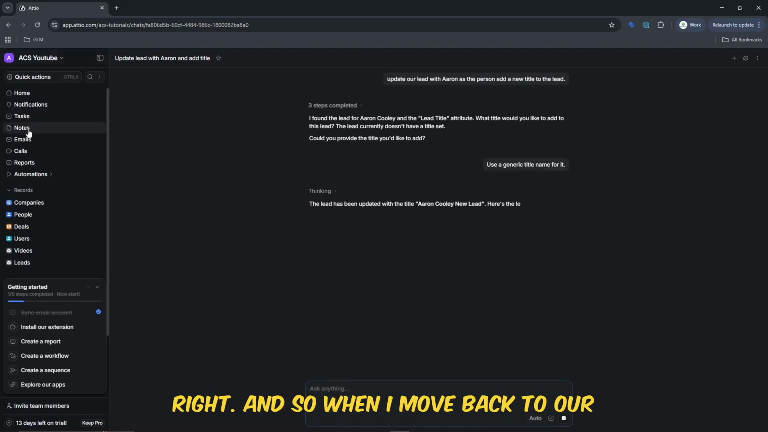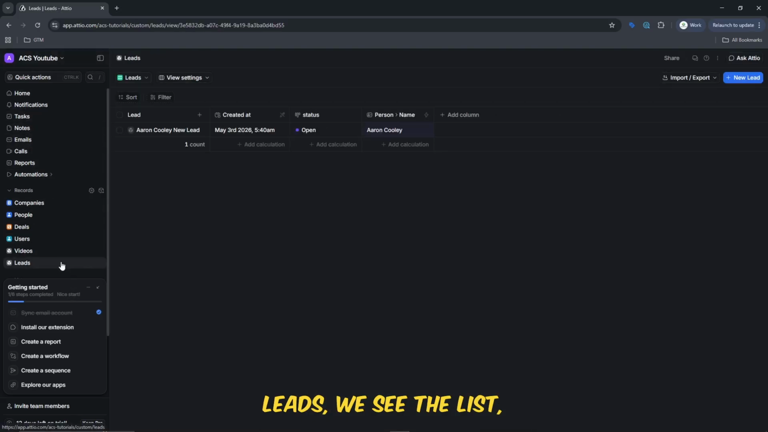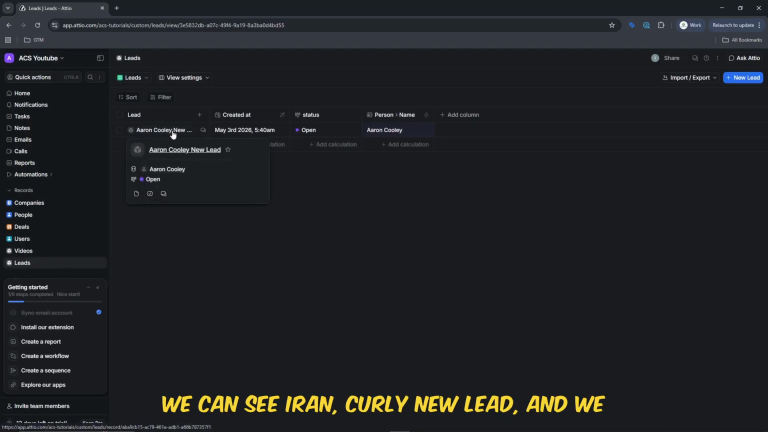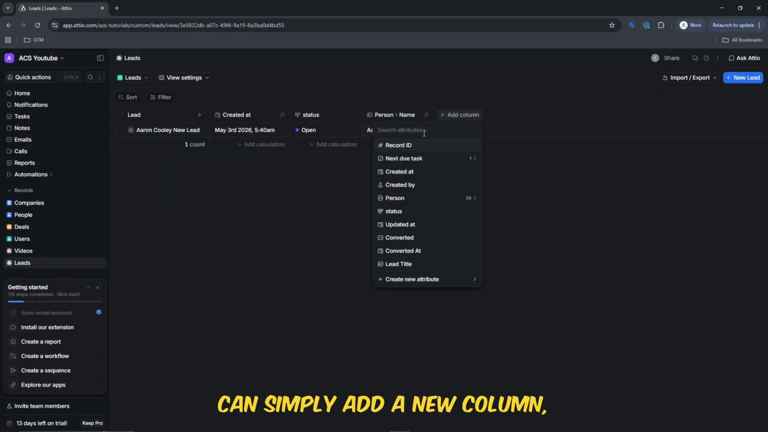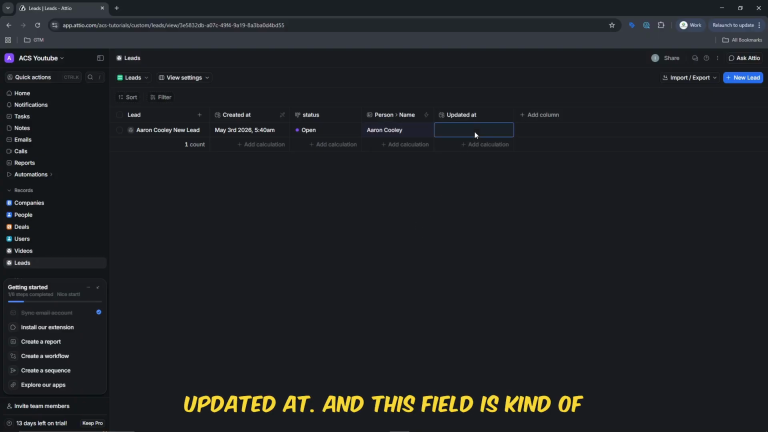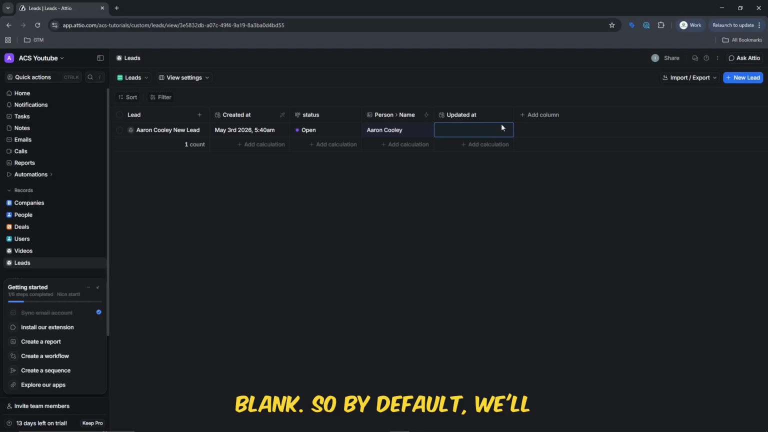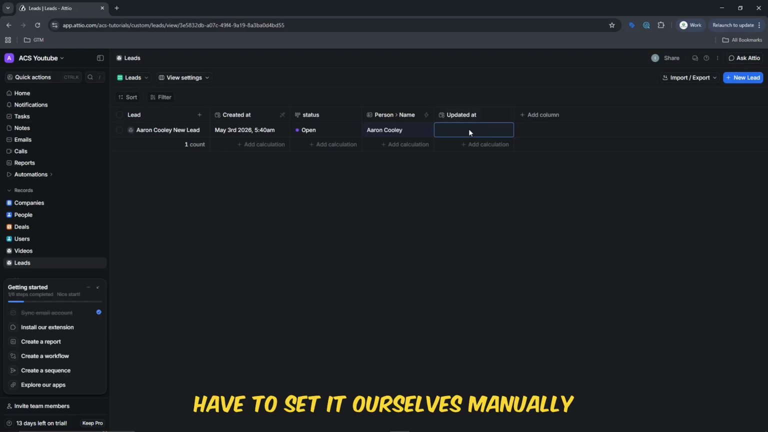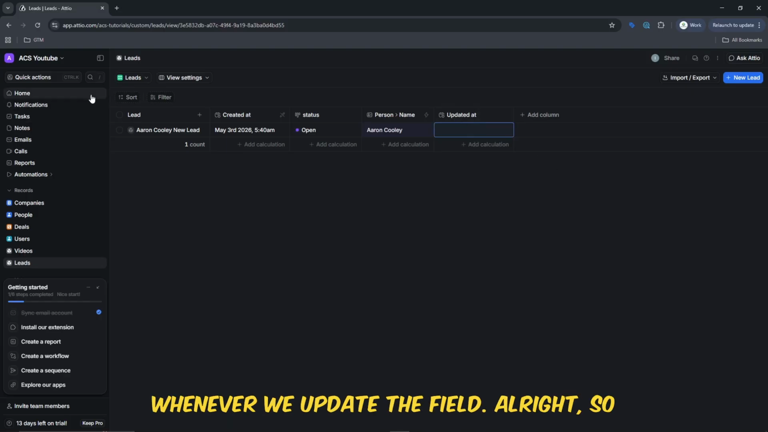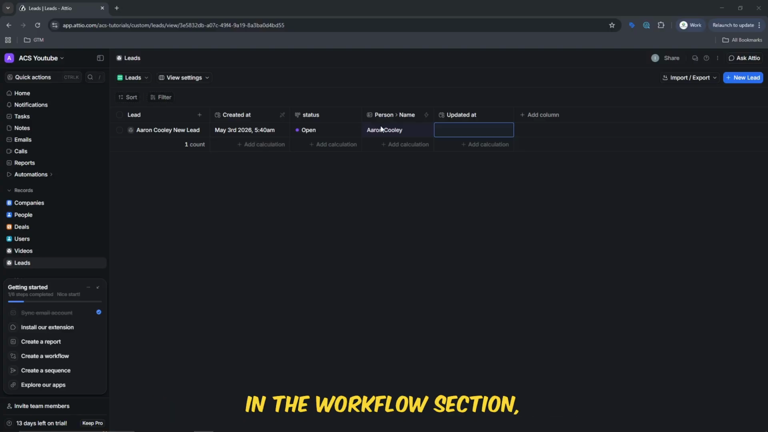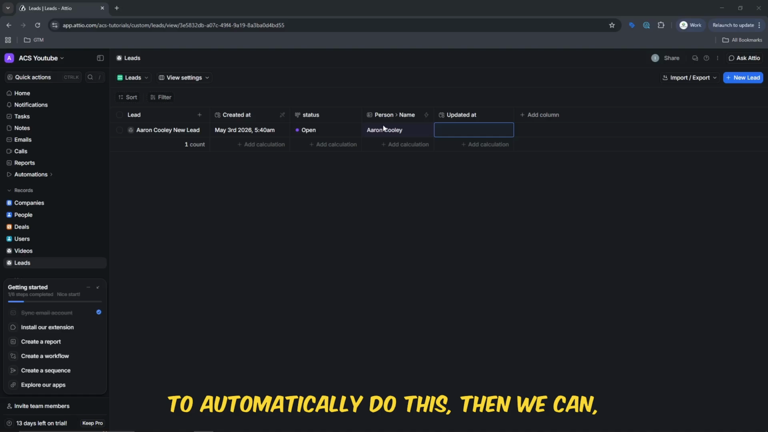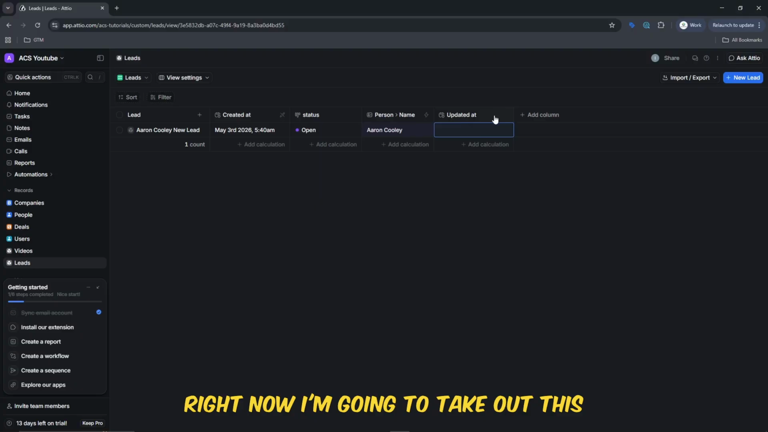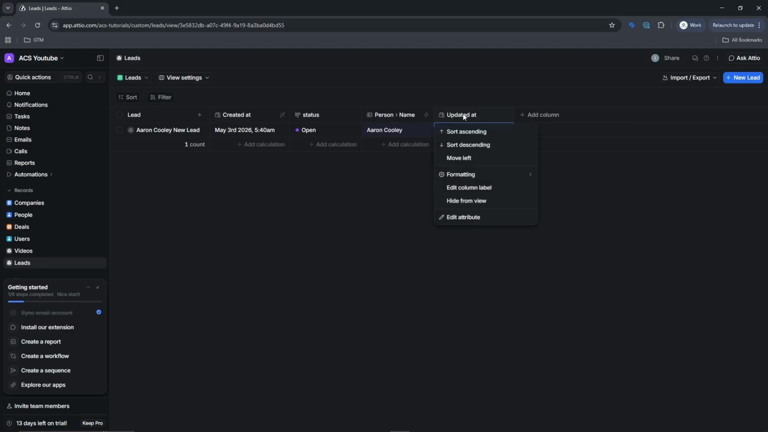And so when I move back to our leads, we see the list, we can see Aaron Cooley new lead, and we can simply add a new column which we want to look at, the updated at, and this field is kind of blank. So by default, we'll have to set it ourselves manually whenever we update the field. All right. So in the workflow section, we're going to be looking at how to automatically do this. So stay tuned for that section. Right now, I'm going to take out this column. So I want to hide it from view.